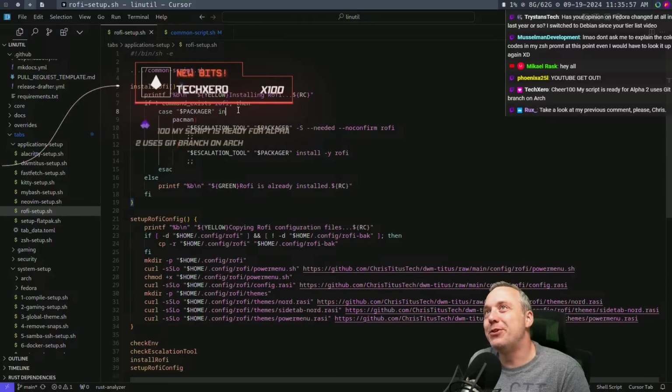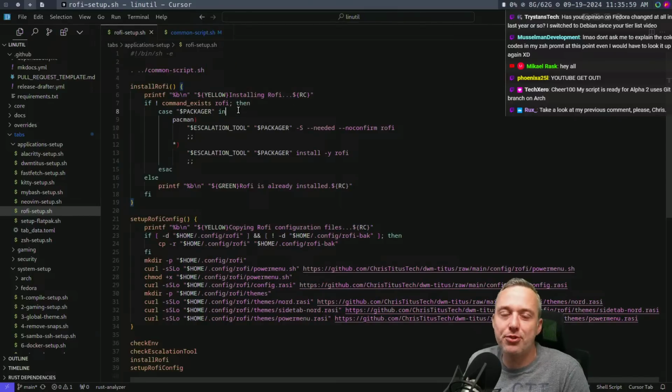My script's ready for Alpha 2 on the Git branch. All right, man. Well, maybe we'll try it out on the 26th or so. Oh, okay. Yeah, sure, Rex.